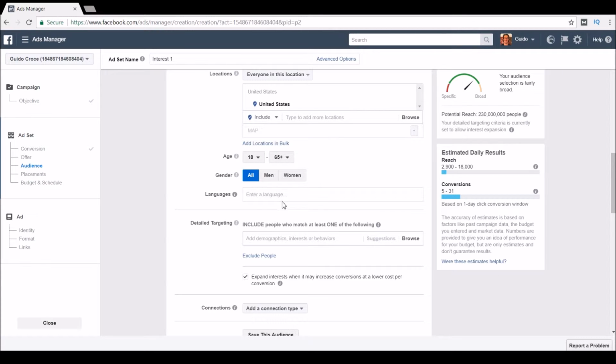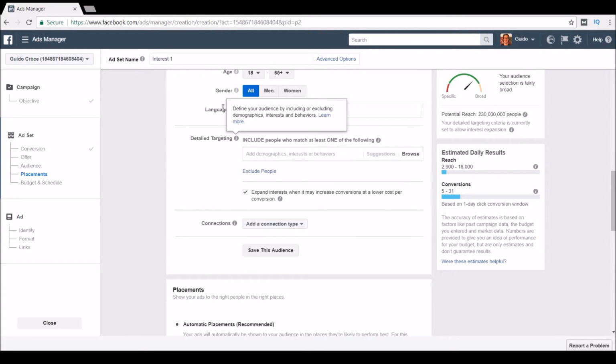Your gender as well. I usually don't like to mess with language. I had a store in Spain where I tried in the beginning to add the language Spanish, but it doesn't really matter. As long as your ads are in Spanish, you don't really need to change the language. Unless you're targeting, for example, the US, and you're targeting people that specifically speak Spanish, then you would probably use this language.